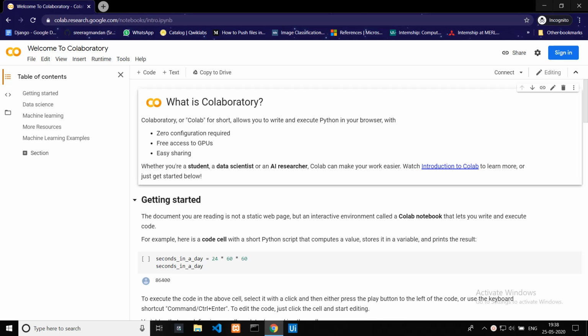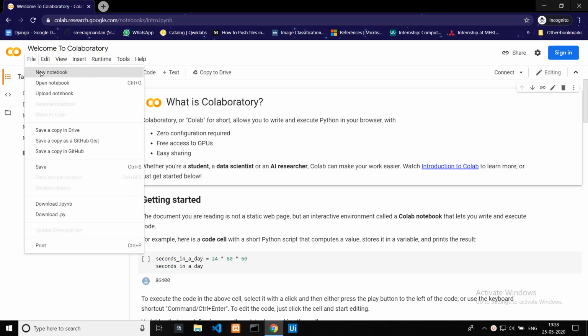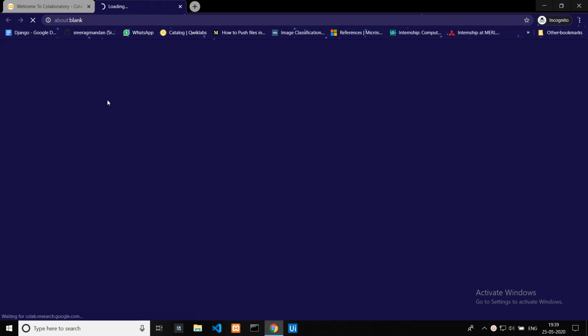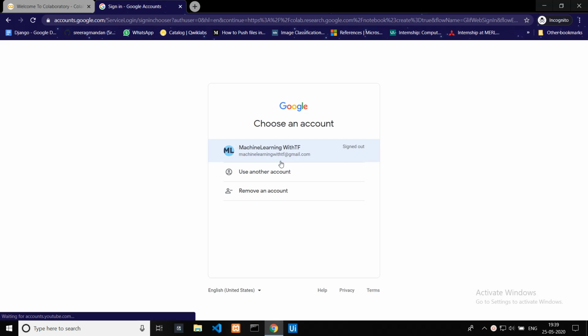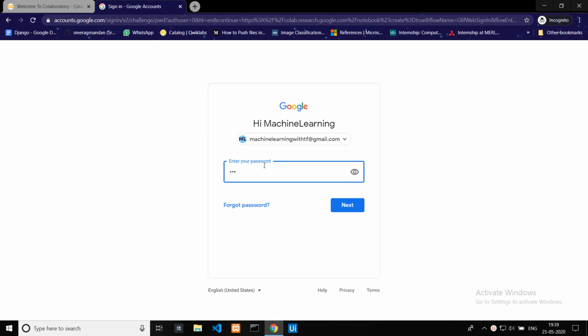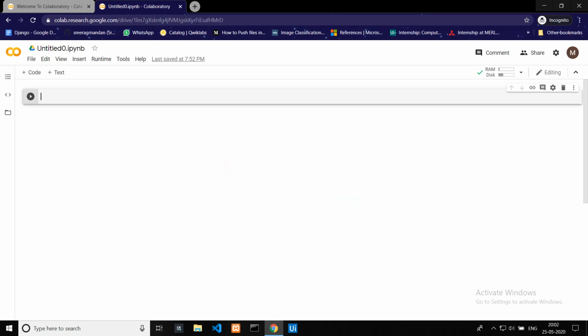Let us explore. Let's create a new notebook. Notebook is the place where we write or run our Python code. Google Colab is free, but it requires us to sign in with our Google account. So let's do that. This is your Google Colab notebook, and by default your notebook is stored in your Google Drive.